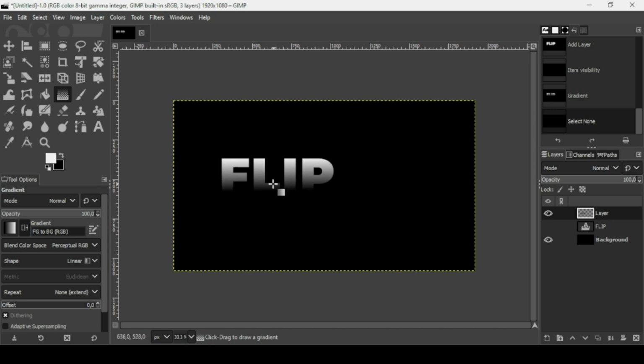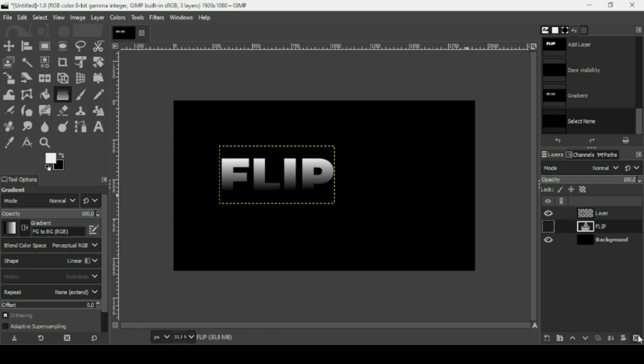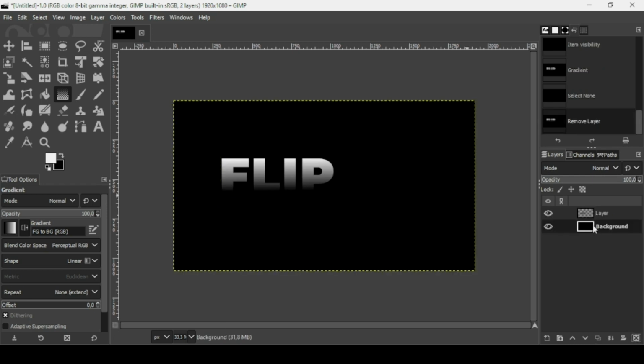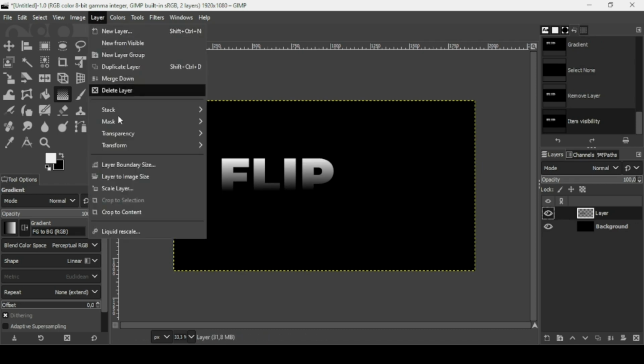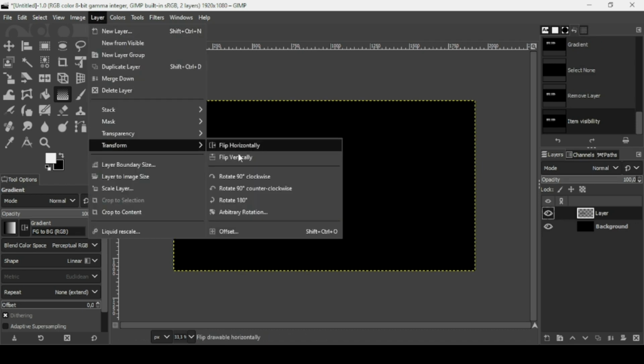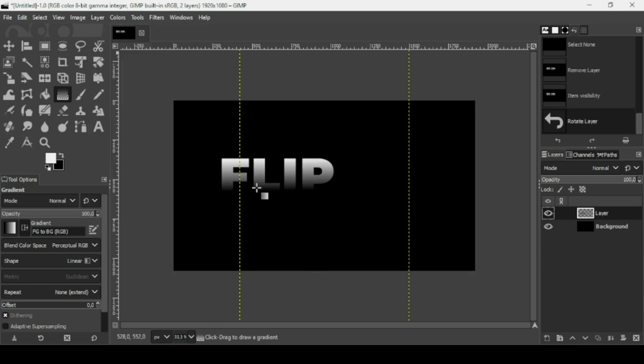So now I'm going to rotate this layer. First, I don't need the text layer, so click on the X icon here to remove it. Select the layer here with the text. And now I'm going to rotate this layer. So go to Layer, Transform, Rotate 90 degrees counterclockwise.